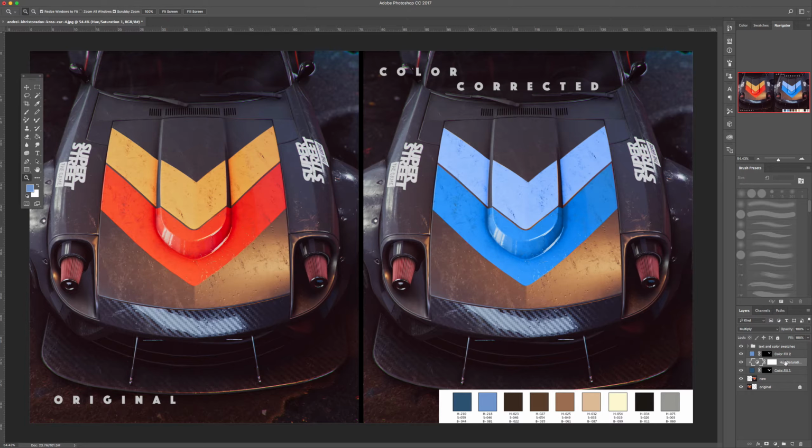All right, so I'm going to get rid of this guy, since you can see it's not really doing anything. I'm going to put these inside of a group. I'm going to call this method one. All right. And I'm going to come down here and create a new layer. I call this paint chip bottom, and paint chip top.